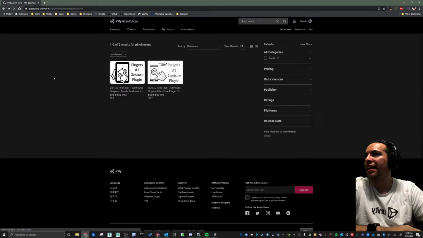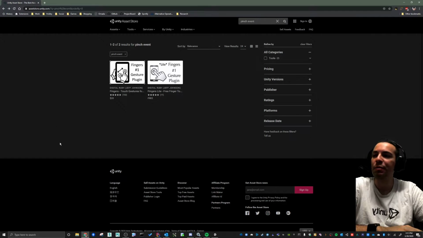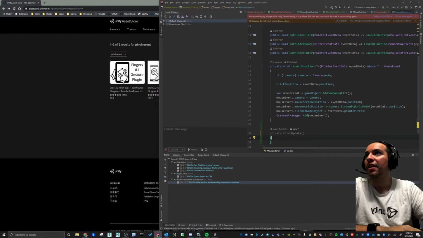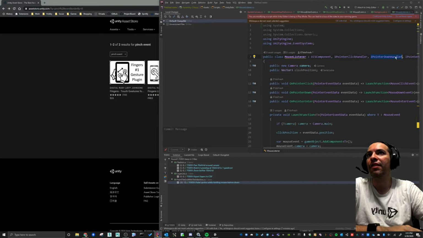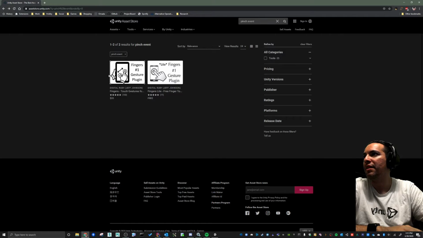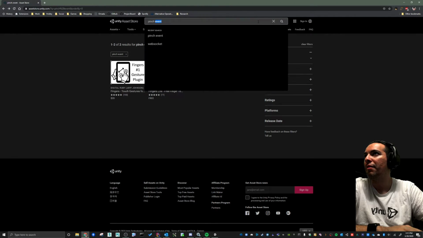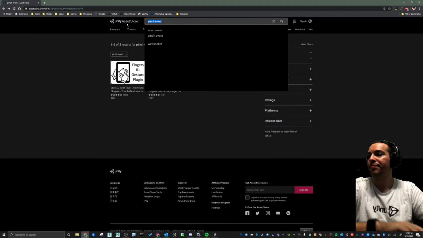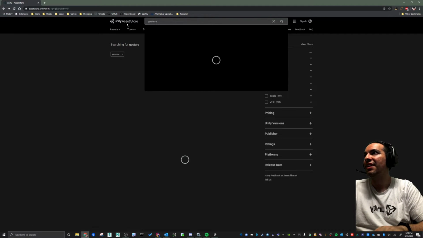I was hoping to have more of what Unity is doing here, with these kinds of interfaces I can use. That's really what I was looking for. So I'll think about it. But gesture, I think, is kind of what I want.